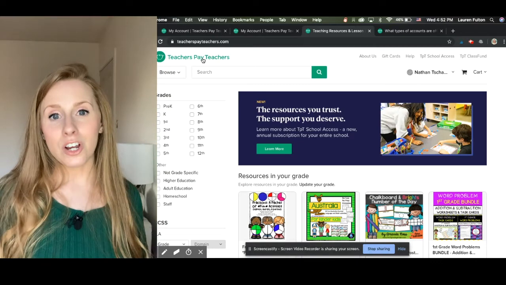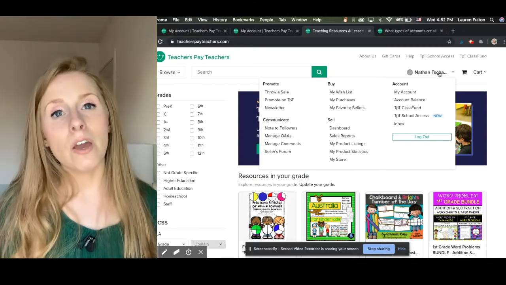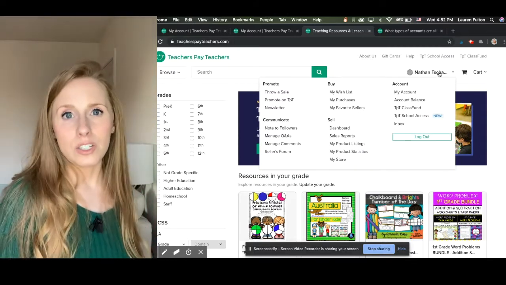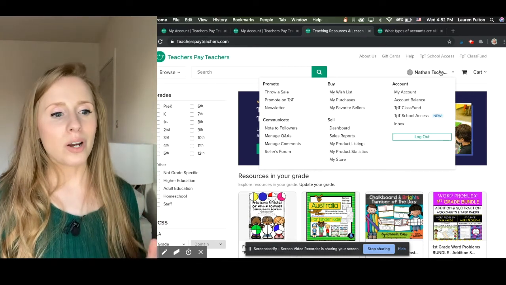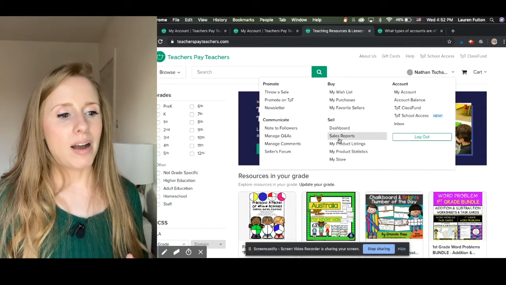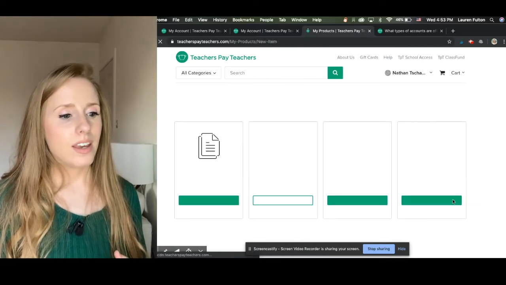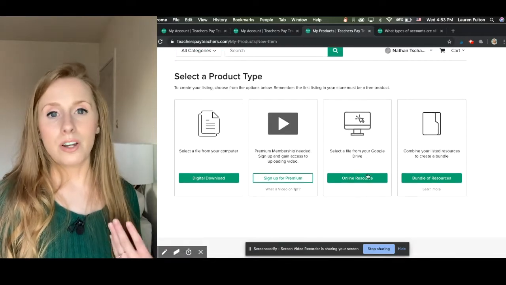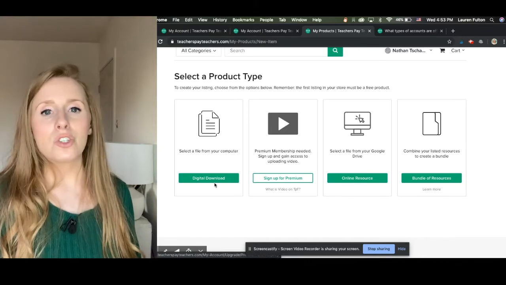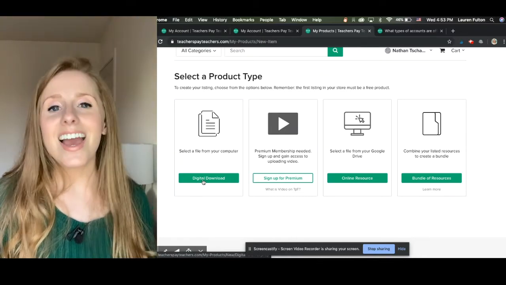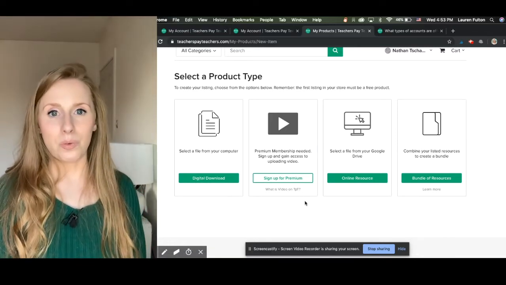Going back to the homepage, let's look at where you're gonna go to upload your first product. Now, your very first product has to be a free product. Every TPT store has to offer at least one free resource, and so your first product has to be a free resource. So where we're gonna go is we're gonna toggle down, and then go over to my product listings. Once I get here, I'm gonna go to add new product, and I'm going to select the type of product that I have. Now, your first resource is either going to be a digital download or an online resource, chances are. So you would select the type of resource that it is, add your name, add the file, add a description, all of that good stuff, and then get it uploaded from there.